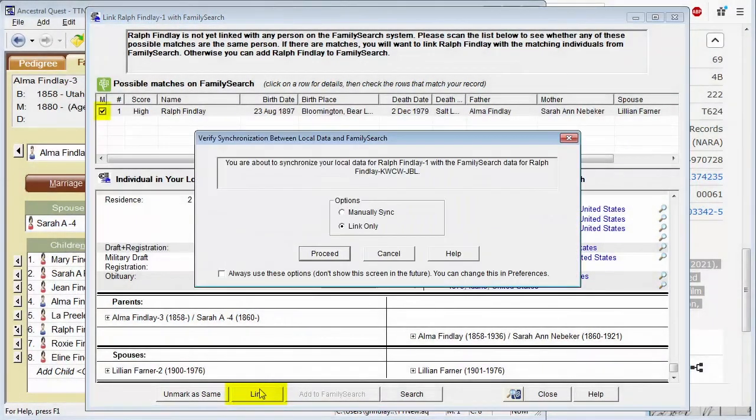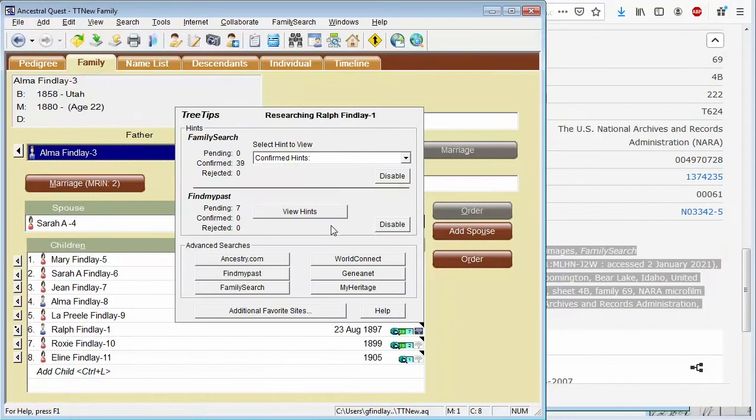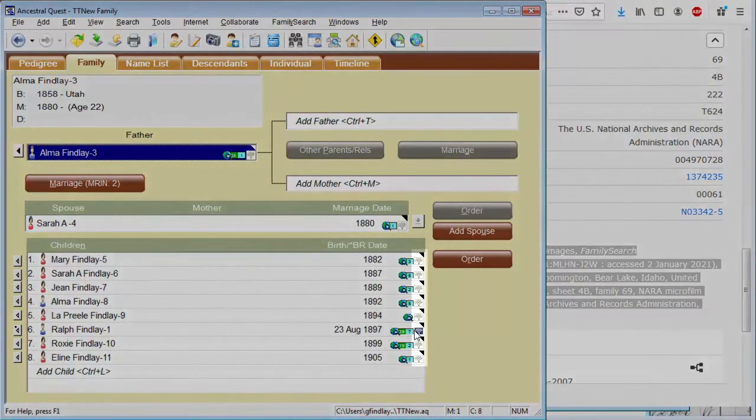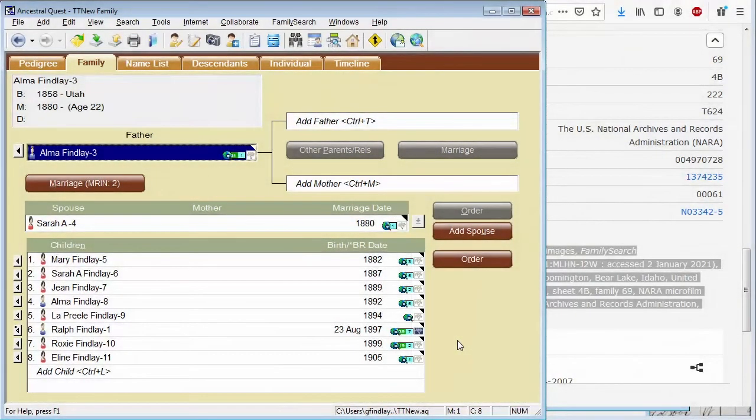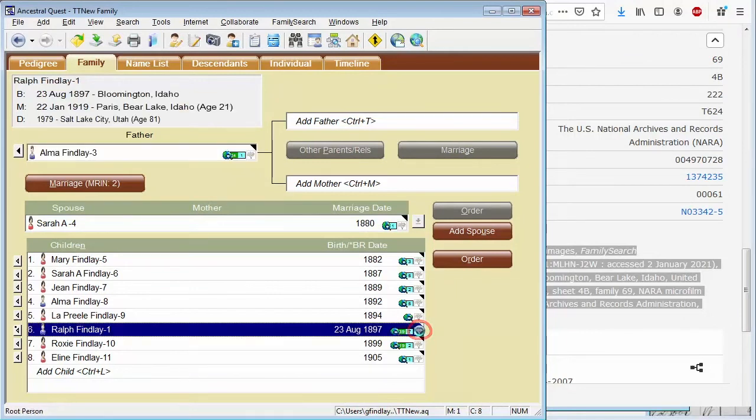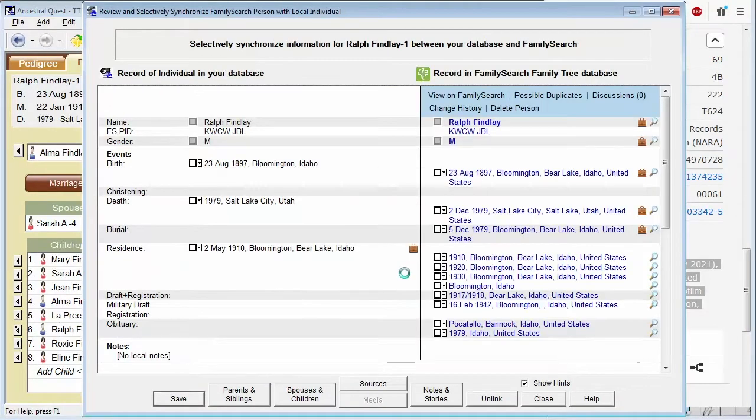We're going to link our record with FamilySearch, do a link only. And now Ralph is the only member of this family that is linked. The other members are not linked yet. Having linked him, let me show you how to quickly link up the rest of the family members. So now we're going to click on the blue tree icon to review our record with FamilySearch.